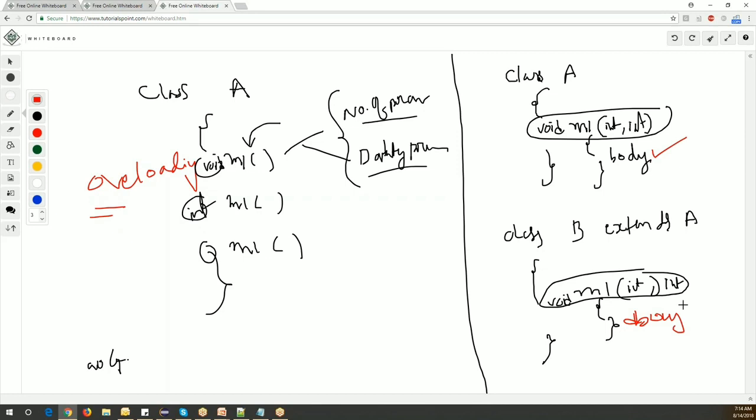So what are the rules we should consider in method overriding? The method definition should be the same. Definition means return type, method name, number of parameters, and data type of parameters. These all come under the definition. But we should change the body in the child class. That is called overriding.